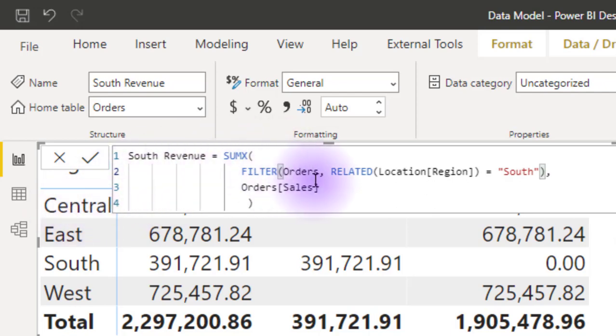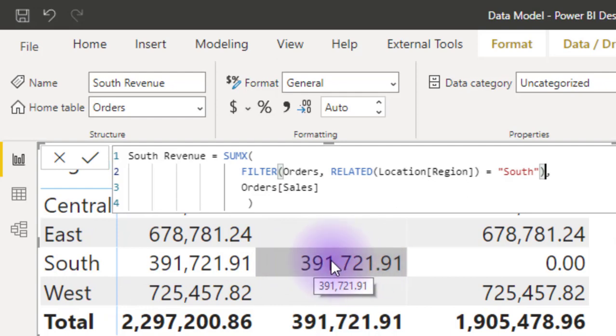So filter orders here means filter the central table, only the central table, and find where the region is equal to south. Of course, when it filters the central table, it cannot find south there, and that's why central would return blank. When it filters the east table here, it can't find region equals south, and that's why it returns blank. When it filters for south, it finds region equals south, and it gives you the full figure.